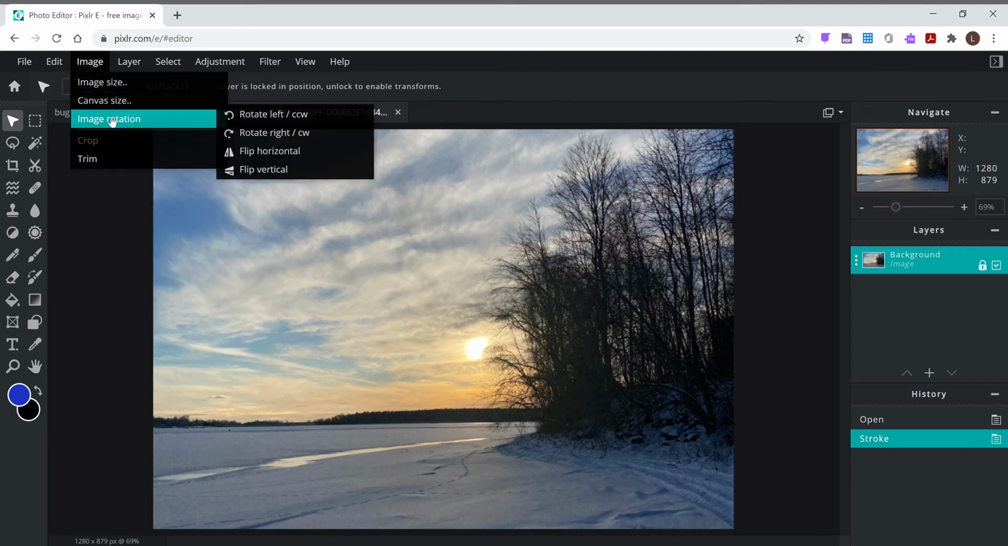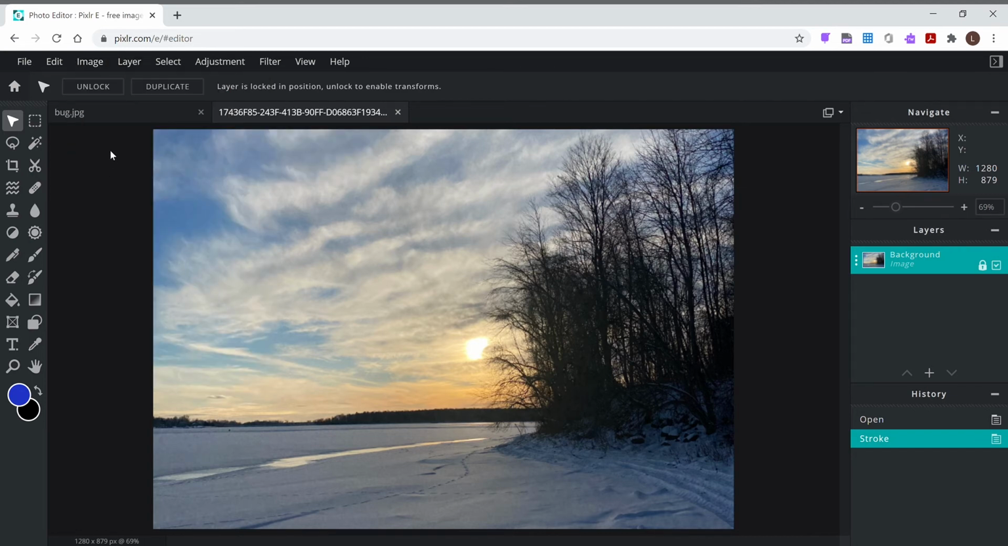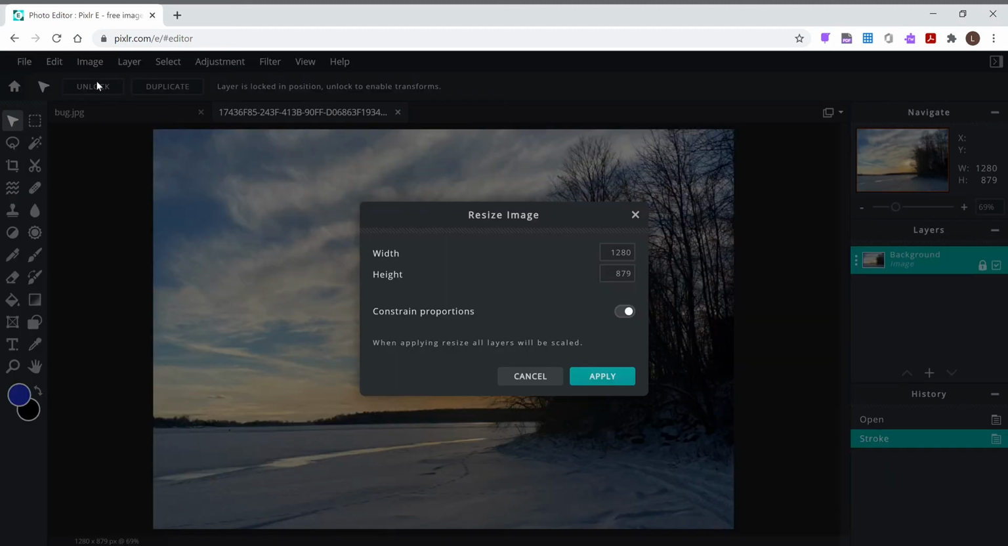Image. Canvas size, image rotation. This one here is the size of your actual image. So let's say you wanted to resize something to fit on a web page. You knew you needed it to be 800 pixels. Well, you would just click there and change it. Constrain proportion means that it's going to shrink it down, but still keep it proportional, so it's not going to stretch anybody's heads or anything.